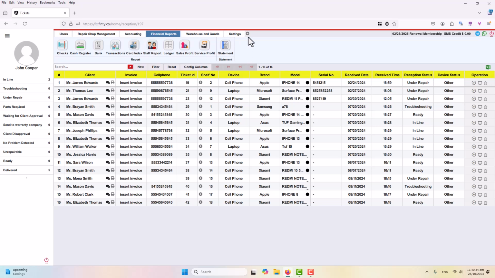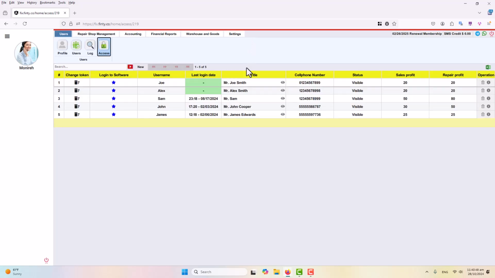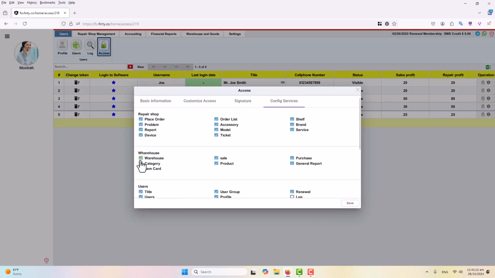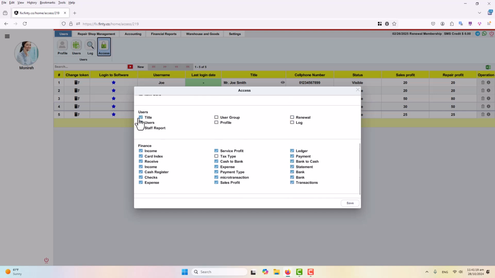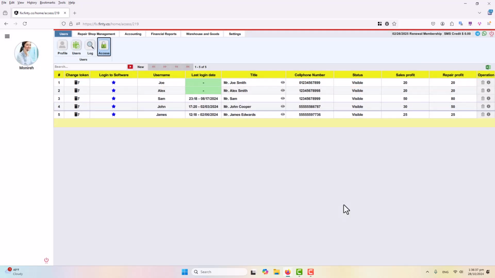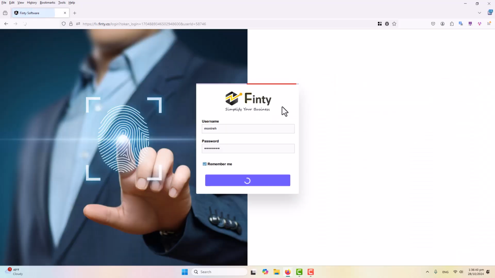Now let's go back to disable some of them. By clicking the arrow icon, you can return to the manager or account holder's account. Now let's uncheck some of the services for this repairman. And save. Now let's check the changes in this repairman's panel.